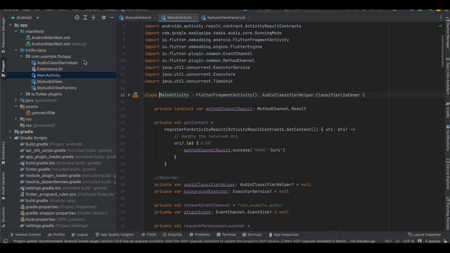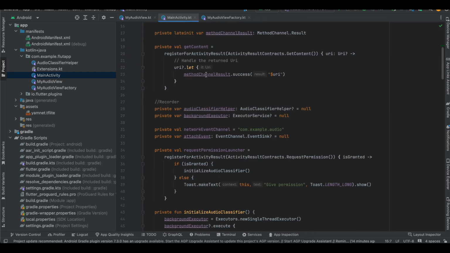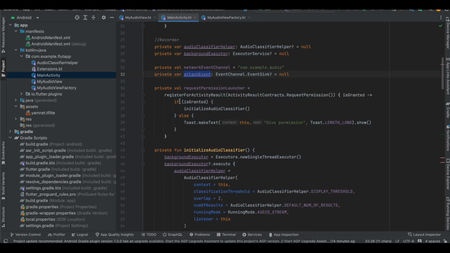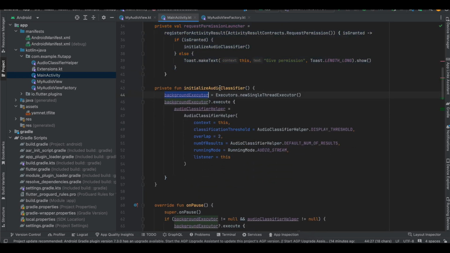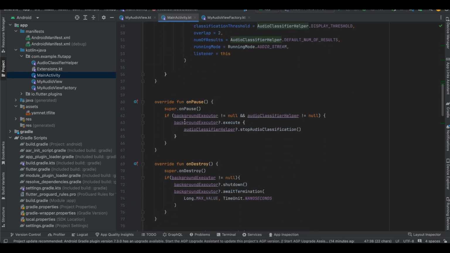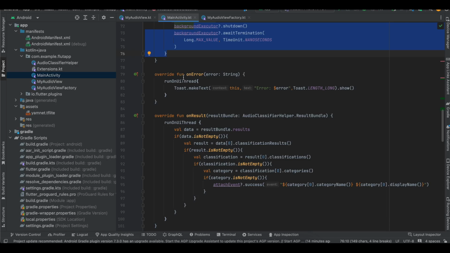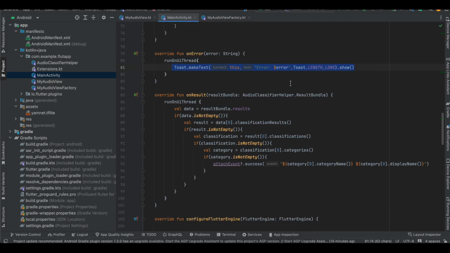Also, next thing inside MainActivity here, so now this is for recording. So first again the same thing, audio classifier helper, executor service, then define our event channel, attach event sink, and here we are requesting our audio permission for recording the audio. Here we are initializing our audio classifier helper. On pause we are just stopping audio classification. On destroy we are shutting down and terminating everything. On error we are just displaying a toast message, and if there is any result I'm just sending it back to the Flutter side. So this is how we get the result.